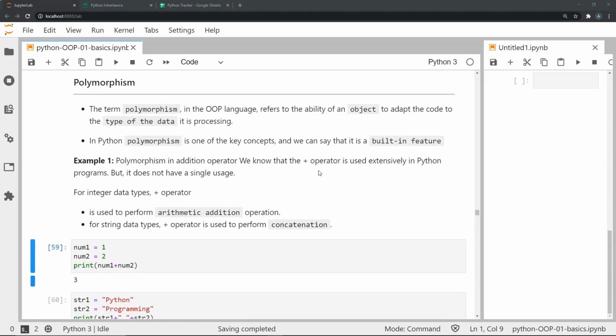Now, the term polymorphism in OOP refers to the ability of an object to adapt the code to the type of data it is processing. Polymorphism is one of the key concepts of Python, and it is also a built-in feature of Python.